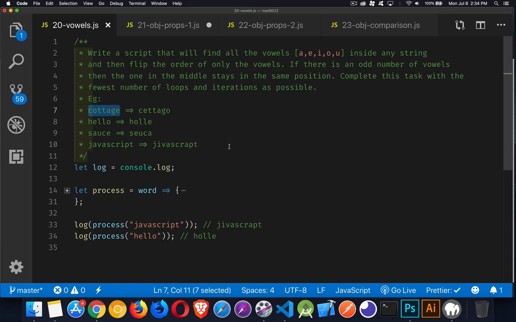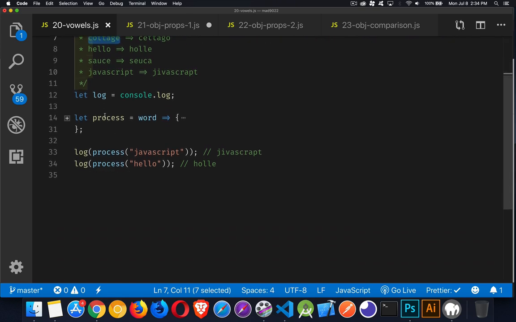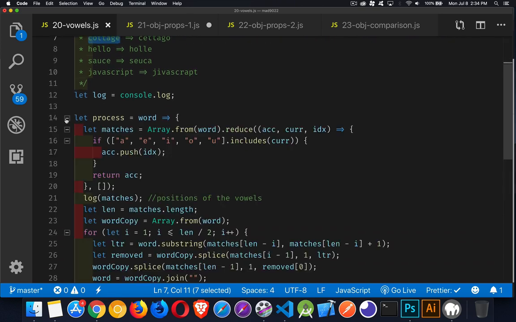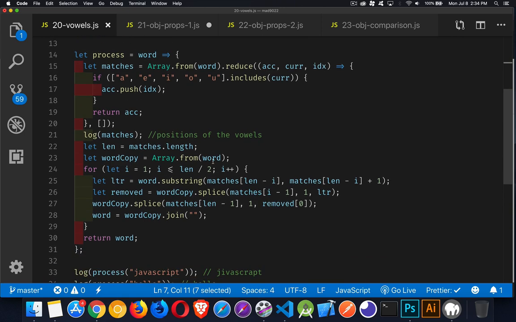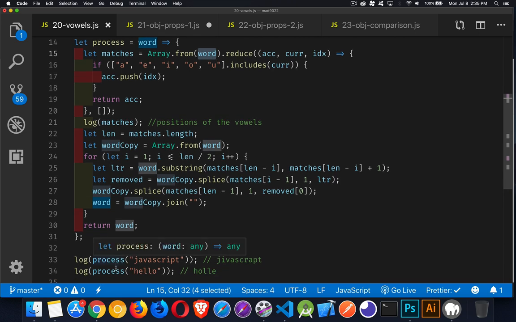Okay, welcome back. So talking about the solution, we'll open up the function here to take a look. So this is my solution to the problem. First thing I want to do is I want to find all the vowels. Now the way I'm going to do that is I'm going to take the word that's being passed in. So you can see down here, I'm calling my function twice, once with JavaScript, once with hello. Those are the results that I'm getting from it. And I'm passing in the word.